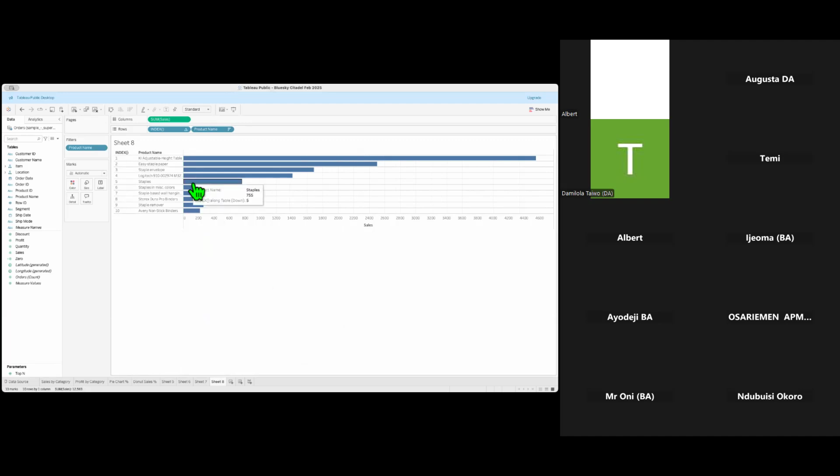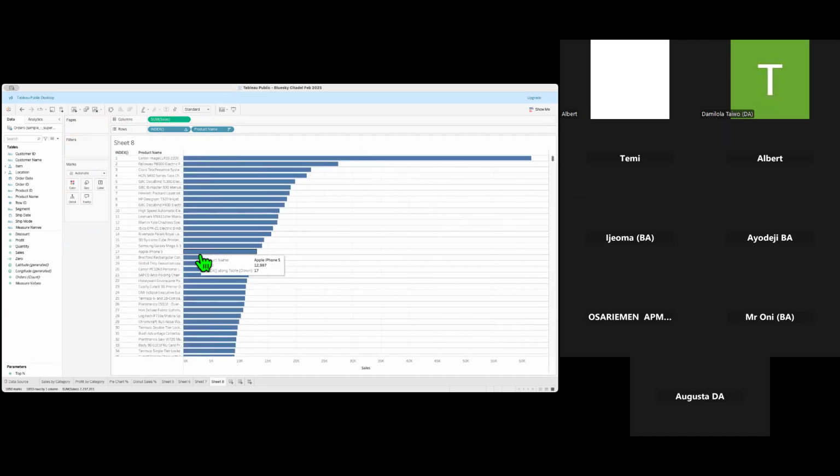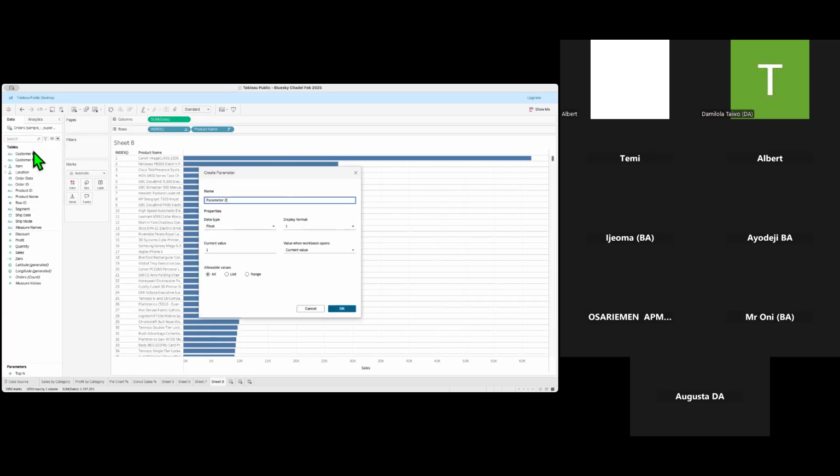But like I said, this is just one way of going about parameters. But the best way to go about parameters, I'll take this off, is to come to your button here. If you click on it, you see create parameter. You click on create parameter, then you can name your parameter top N.